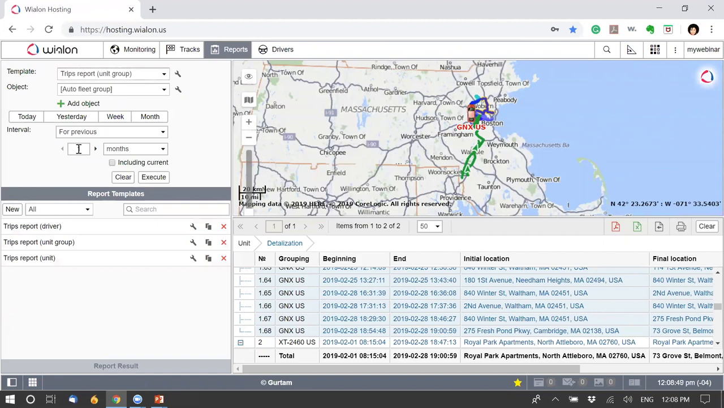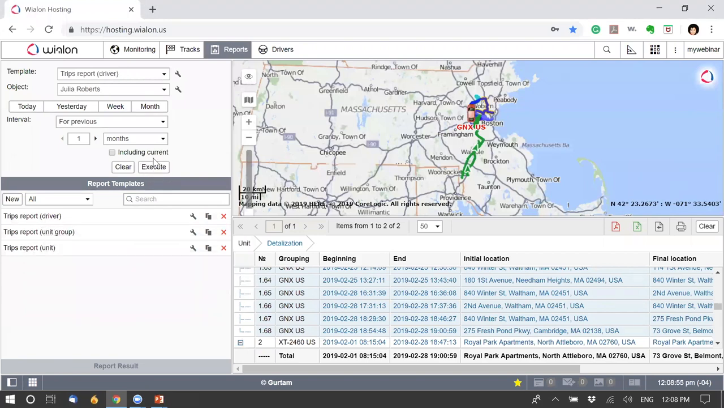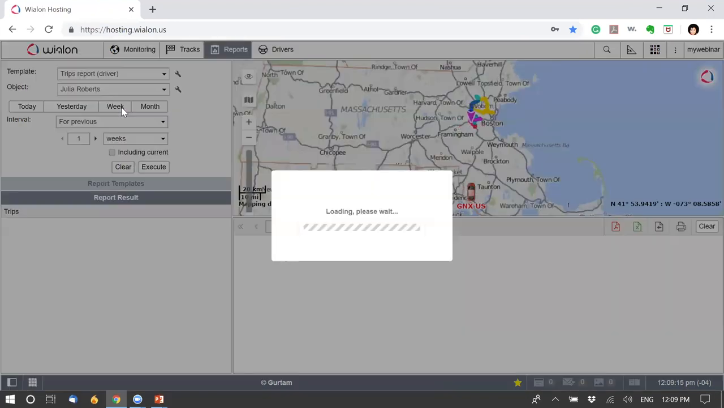And what about driver? The trips report for driver is the same. You click on the report, you click driver, you click for a report. I have two drivers, Julia Roberts and Tom Cruise, and I want to see where Julia Roberts went, let's say yesterday. She did not go anywhere yesterday, maybe for a week.